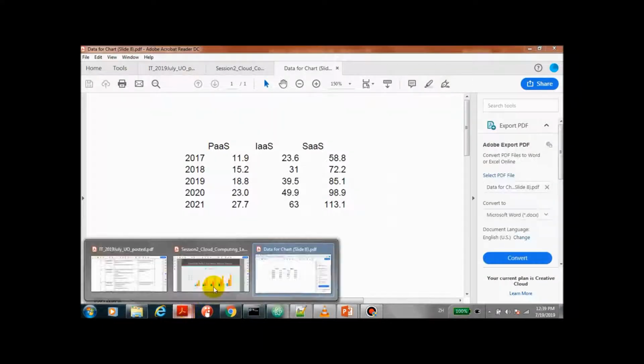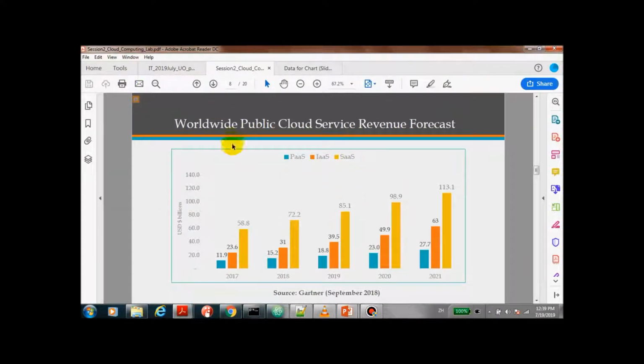Welcome. In this video, we're going to show you how to build slide number 8, which includes this chart and also the source down here, which is Gartner.